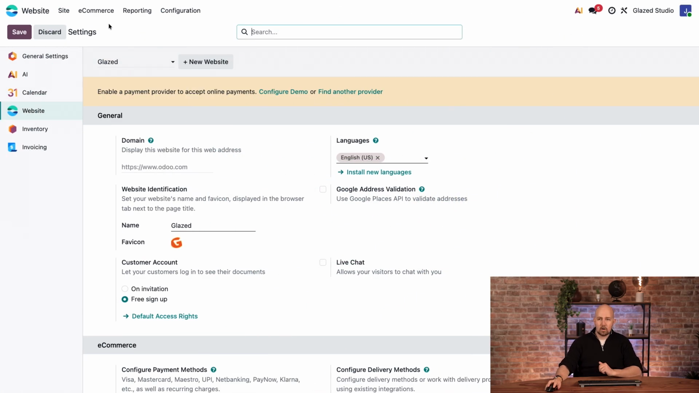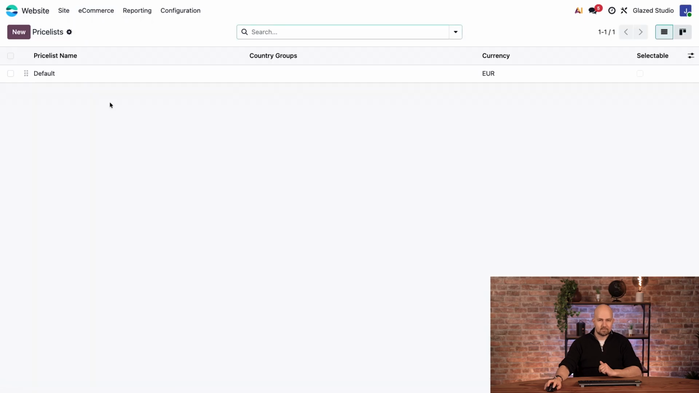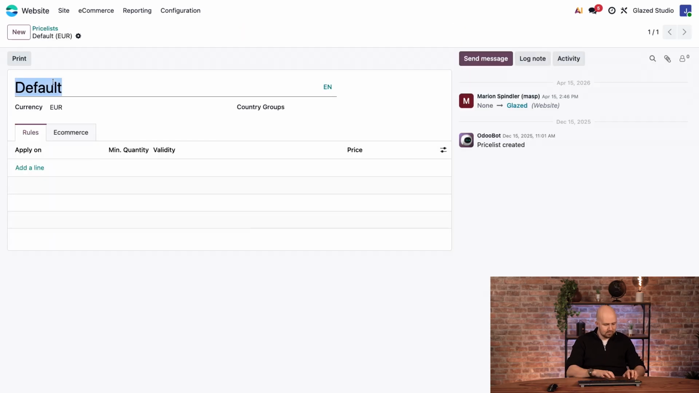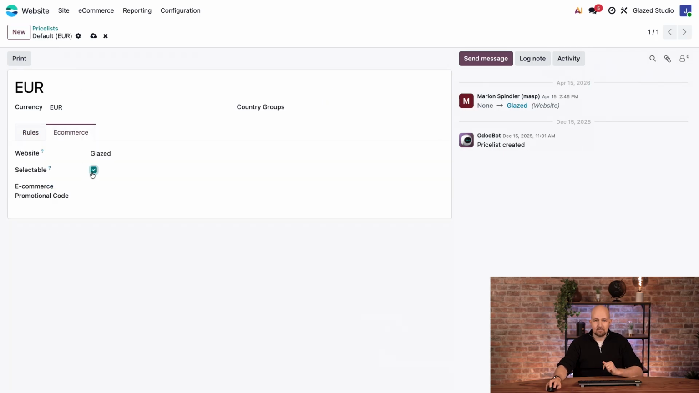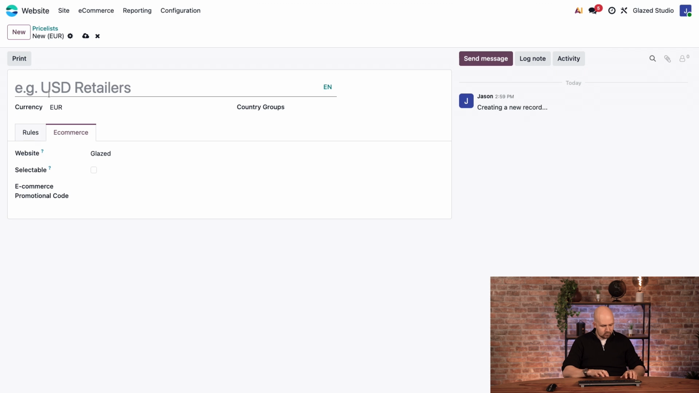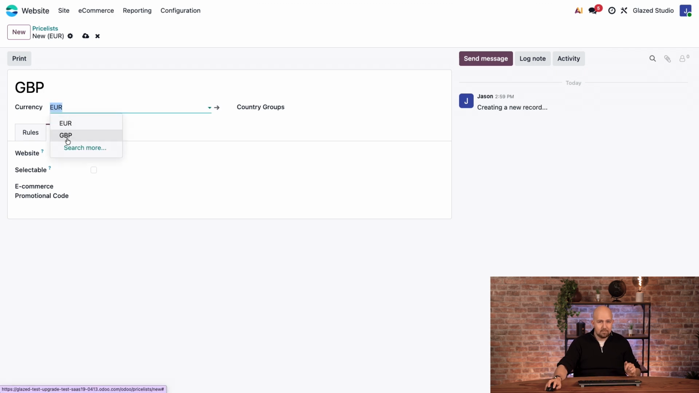Okay, let's go to e-commerce and then let's go to price lists. So here you can see that we already have a default price list created in Odoo. It's in euro, so I click on it and I will rename it EUR. And I'm gonna make it selectable by going to this e-commerce tab. I'll tell you why in a minute. Now, to be able to sell my products on the UK market, I need to have a dedicated price list. So I'll save this one and I will create a new one by clicking on New. I will call this one GBP and I will change the currency over here to GBP.